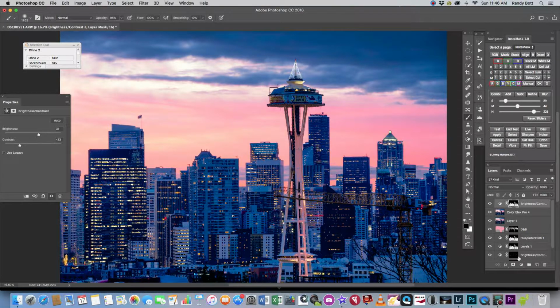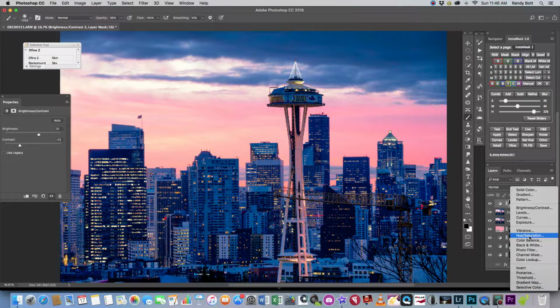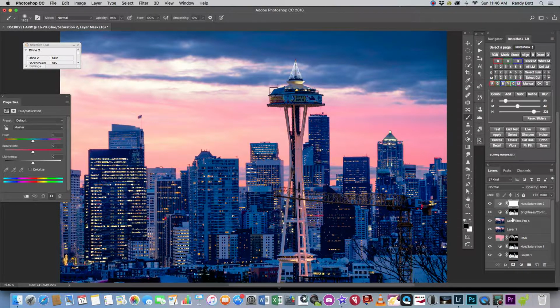However, I think I would like to desaturate some of the blue. So let's go to the hue saturation layer, and same thing. Let's drag up the mask again. Then let's bring down the saturation just a little bit. There, that's looking better. And we want to darken it.